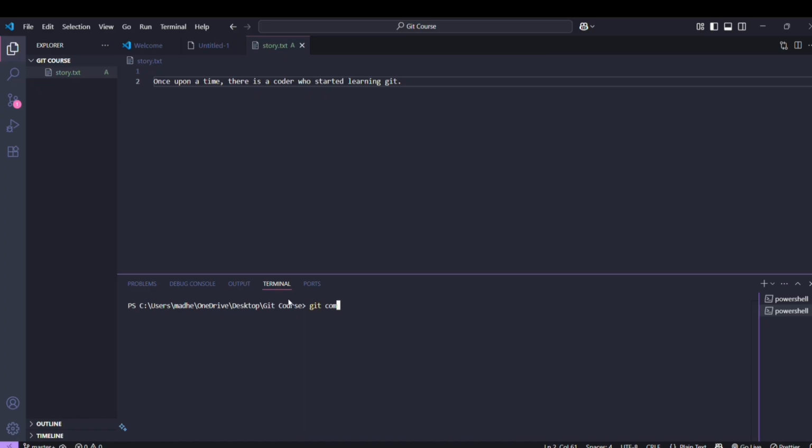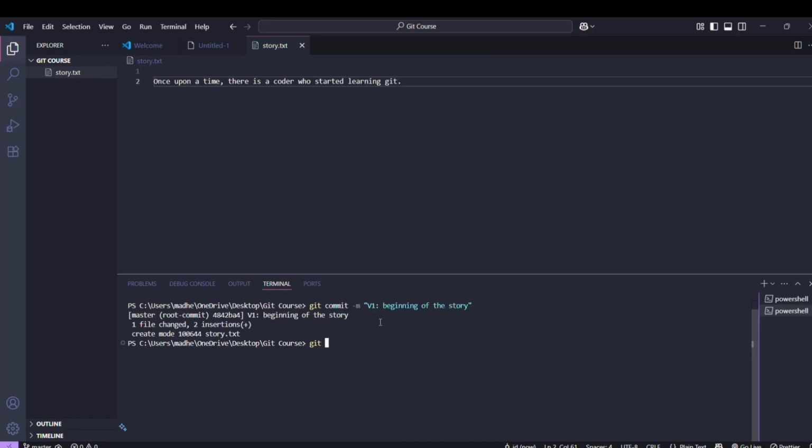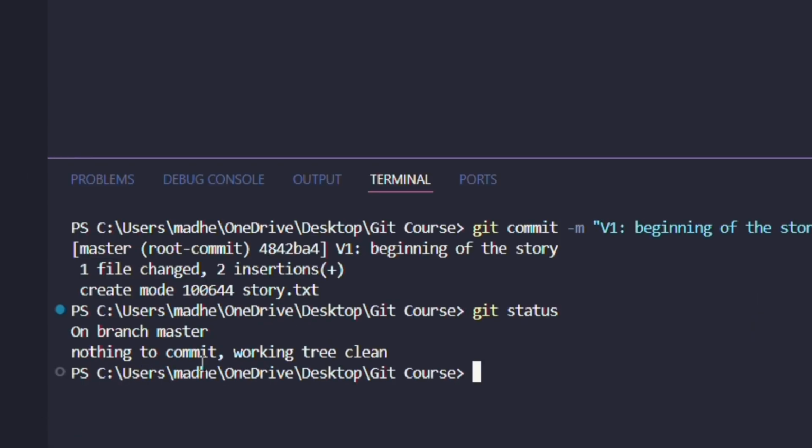Now the last and final step is that we need to save the current version. For that we need to execute the git commit command. The syntax would be git commit -m, and then we mention a message for the commit. So we can mention it as version 1, beginning of the story. After that, let me write the git status command again. Now we see the status of the current scenario is: on branch master, nothing to commit, working tree clean, which means everything is alright.